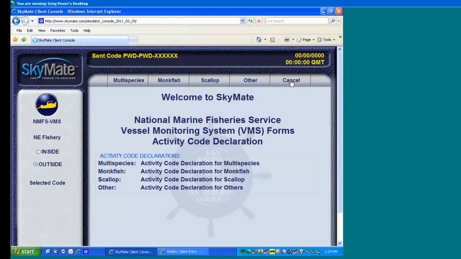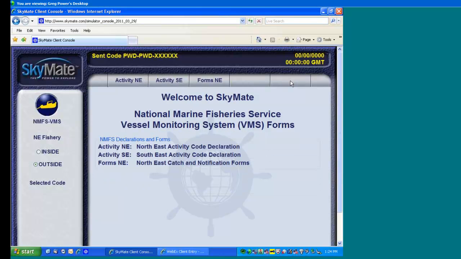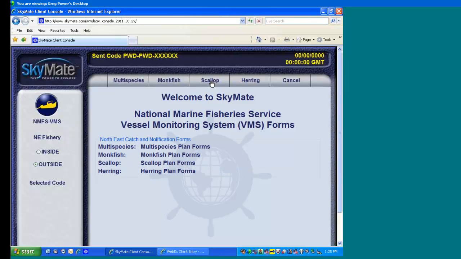Okay, let's move on to the forms. I'm going to cancel out. The cancel button, by the way, acts as a back button. And I'm going to go to Forms NE, or Forms Northeast, and again, that's new. We've taken the catch and trip forms and combined them into Forms NE, and I'll show you why. Okay, this is the screen it brings up.